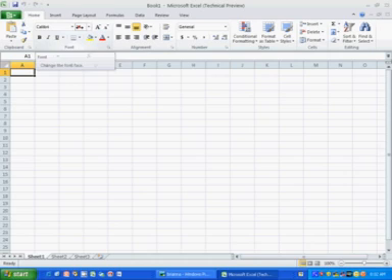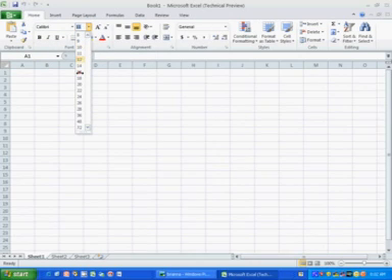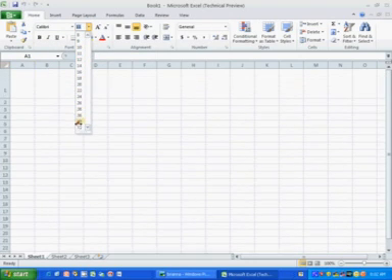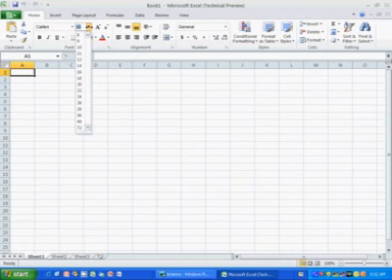Now this is the size. Font size has an arrow, which means that you can change the size. You have the option of choosing which size you want, whether you want it to be very big or very small. It depends on you. Then there are so many icons here.